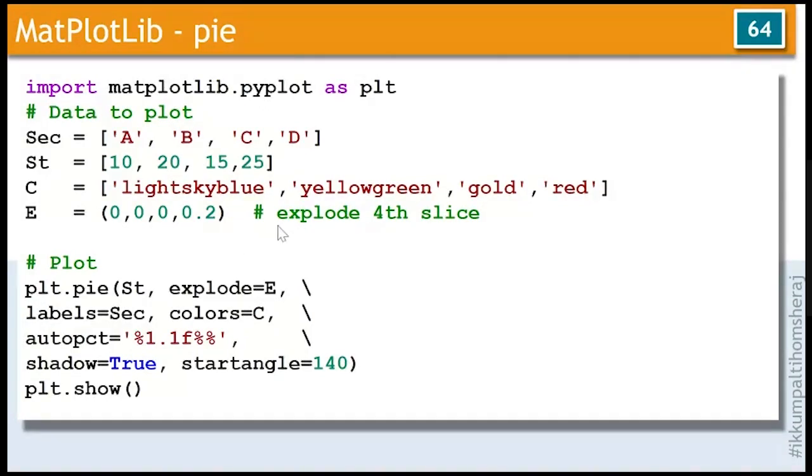So if you write this pie plot once again, and this time you're writing st as the data, explode is equal to e. Basically this particular tuple is where you specify, for each of your variable values, if you specify 0, it will be intact with the center of the circle, and if it is 0.2 or 0.1 or 0.3, it will be moved away from the center in whatever proportion you have specified. Then labels is sec, that is, sections will be labeled, and the colors are the colors associated with each of these values we specified.